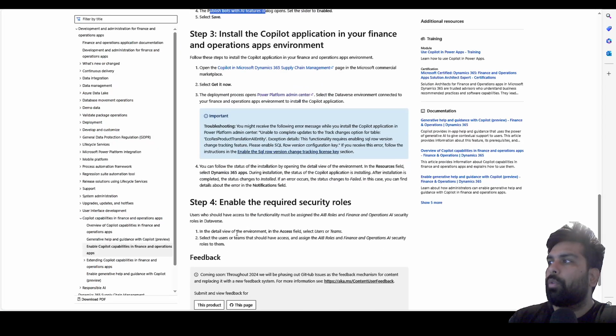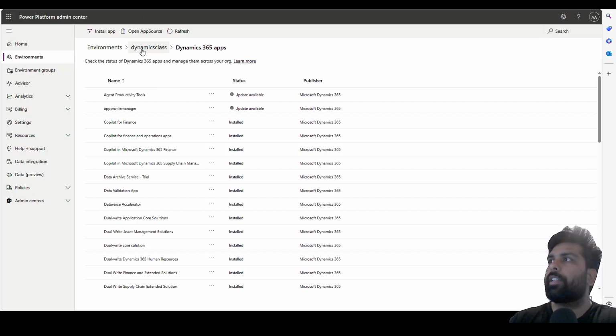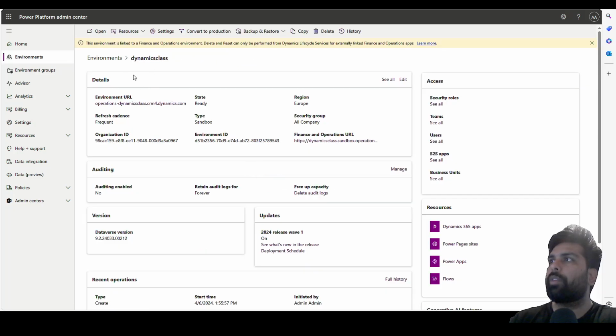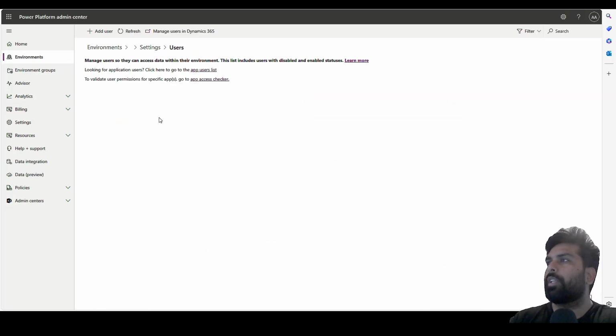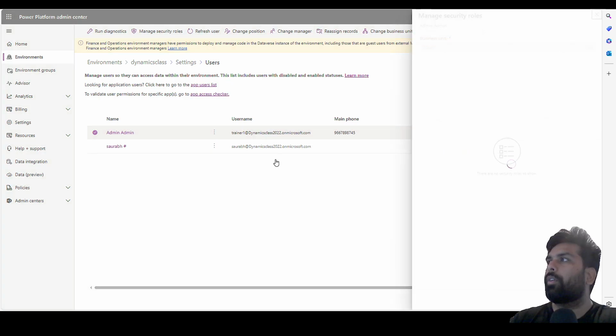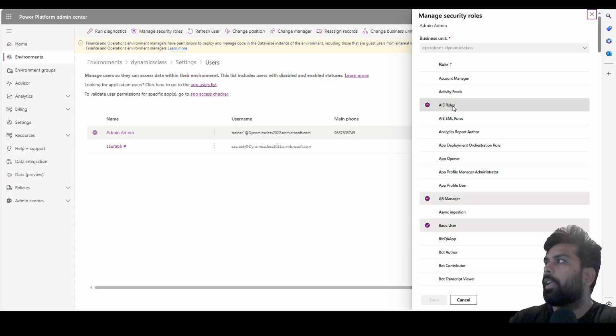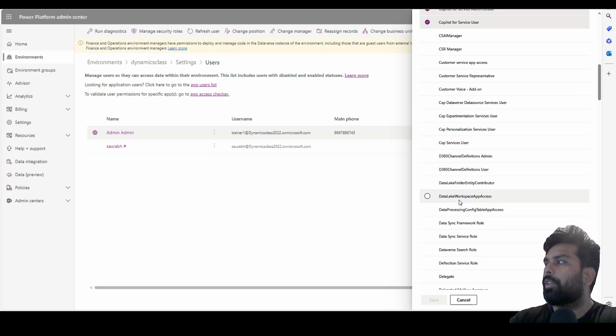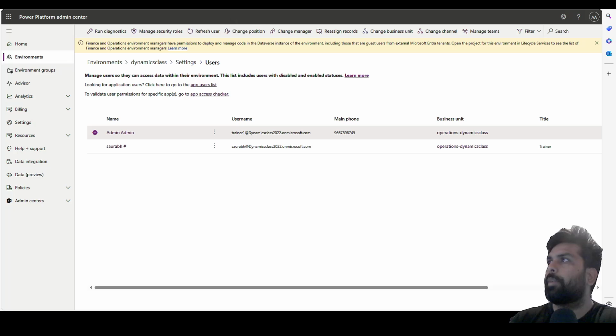Apart from that, you also need to have the security role. I have spoken about what security roles you should have. So you should have an AIB security role and a finance and operation AI security role for your user. How can you check that security role? You again go back to Power Platform. Here you see the list of users which are available. You can select your user here, and then you can click on manage security role, and make sure that all the security roles which are required are available for you here.